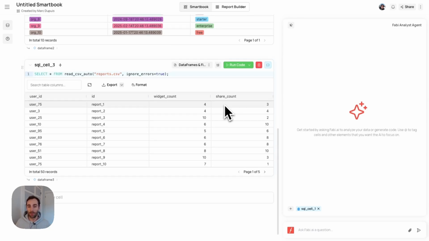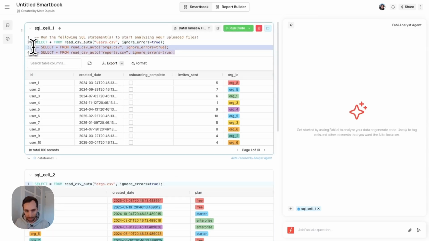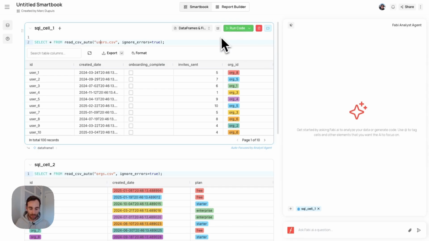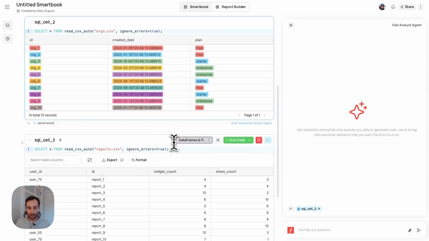then it's better to keep that separate. So what I'm doing here is I'm creating a user table. Let me remove this, as a matter of fact. Let me clean this up a little bit. So I'm creating a user table that has my user information. And then I'm creating an org table that I can use to aggregate my user information up to the org. And then I have my reports table.